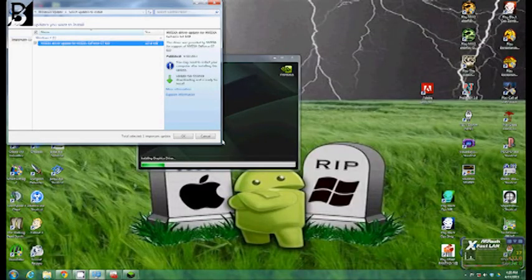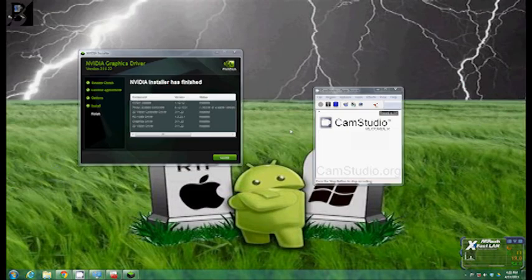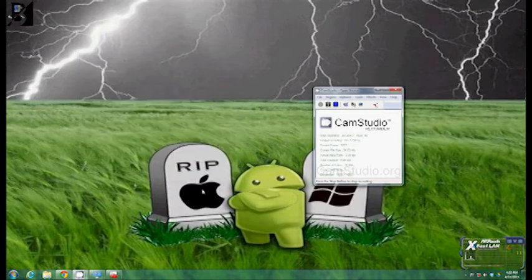There's the screen flash from the driver install. Okay, and as soon as it finishes installing, it'll pop up to this screen, and that means it's all finished. It's installed all the drivers, so you just click Close.